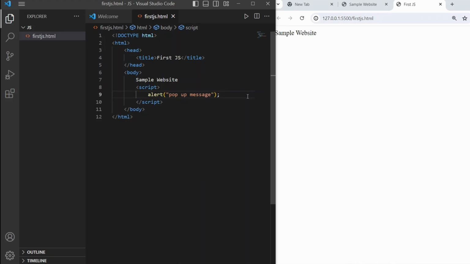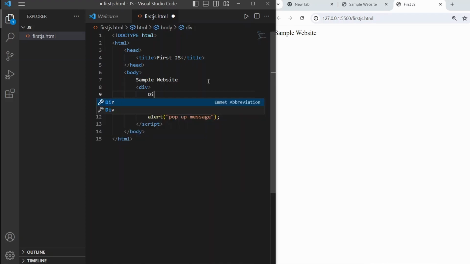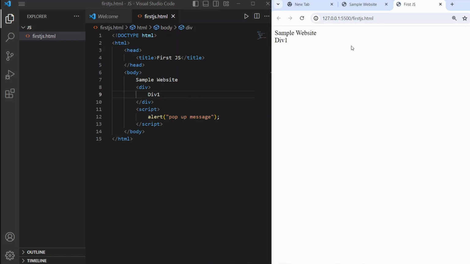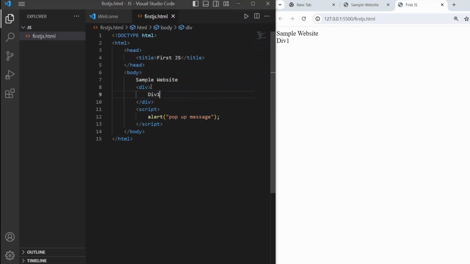So there is one more way of writing JavaScript code, which is by using onclick attribute. So let's create a div element, and inside this let's write div1. Now save this. Okay, there we go. Now let's give this div element attribute of onclick.